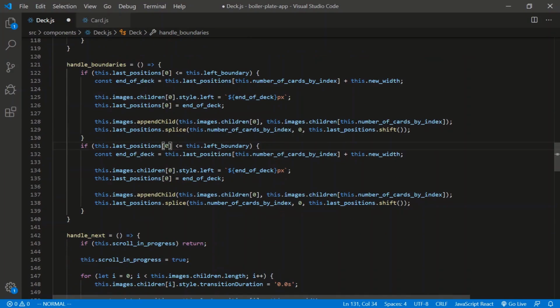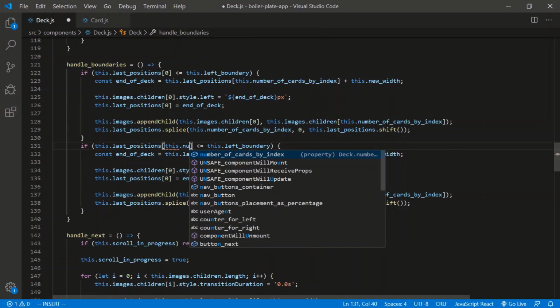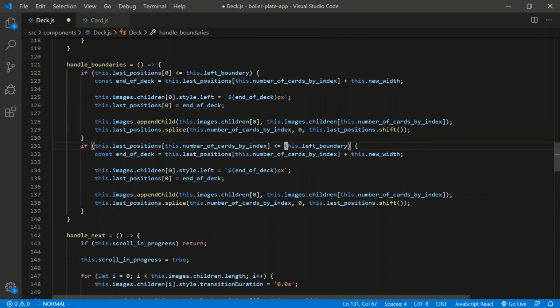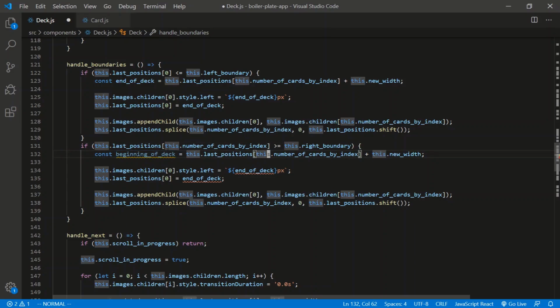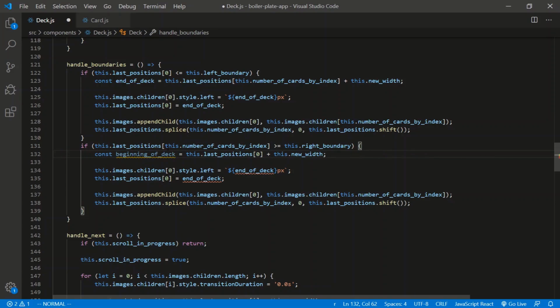So if the last card, this number of cards by index, is greater than or equal to the right boundary, we want to calculate the beginning of the deck. Beginning of deck is just where's the first card, minus 1 width. We move the last card, so this number of cards, to the beginning of the deck.